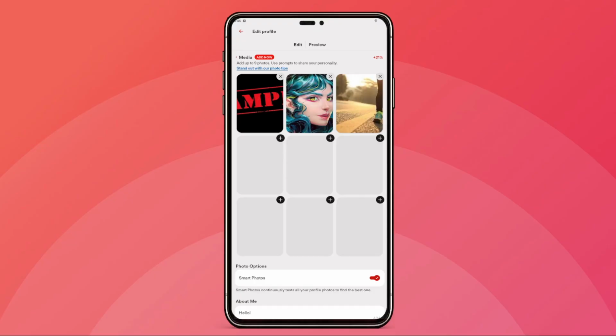Now pay attention to each individual photo in this section. You'll notice a small X icon positioned at the top right corner of every picture. This X is your delete button, and it's specifically designed to help you quickly remove any unwanted images from your profile. It's a straightforward feature that makes photo management simple and intuitive.